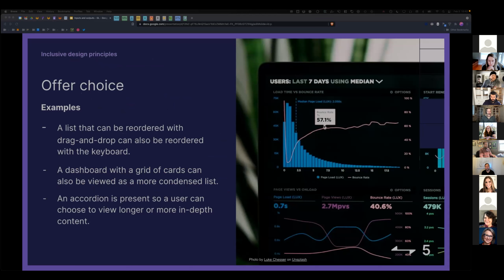A few examples: a list that can be reordered with drag and drop can also be reordered with a keyboard. So there's different choice in how to interact with that. A dashboard with a grid of cards can also be viewed as a more condensed list. An accordion is present, so a user can choose to view longer or more in-depth content.